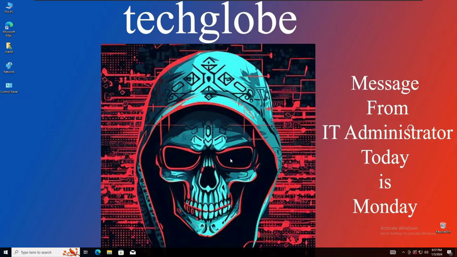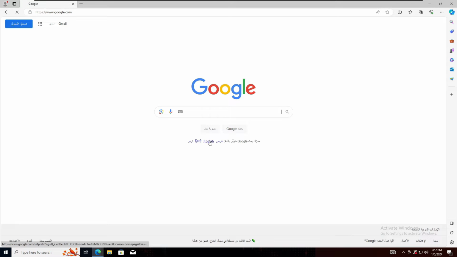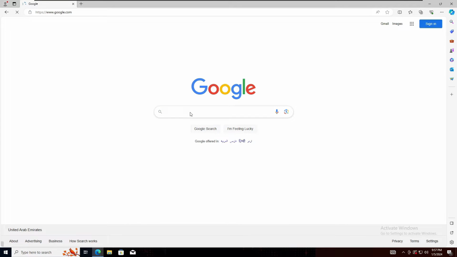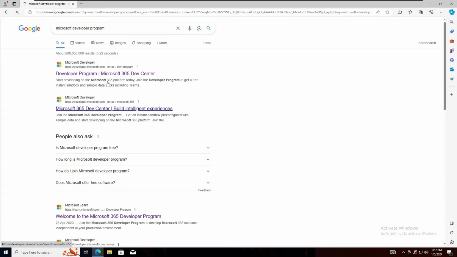What's going on? In this demonstration, I'm gonna show you how to install Microsoft Office 365 for free from the Microsoft official website. Alright, so now what we're gonna do is I'm gonna open Microsoft Edge. Then I'm going to open Google, and here you have to type Microsoft Developer Program. Okay, then the first link will be the Microsoft official website.